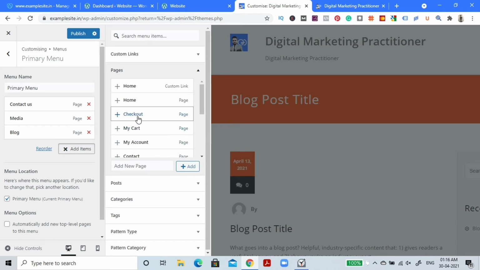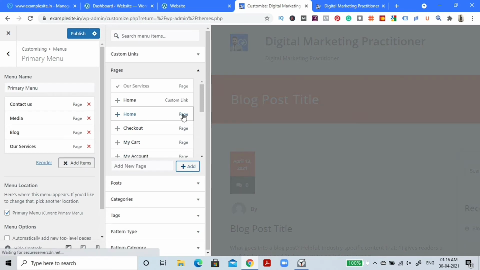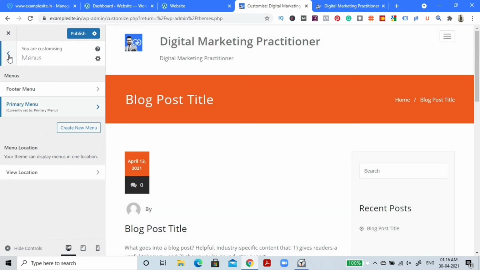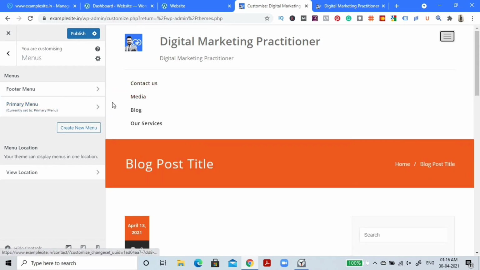If I want, I can create a new page as well. How? All I need to do to create a new page is to think of a name of a page. Like, let's say our services. Now just click on add and a page is automatically going to be created as well as added to that menu. You can see on the left hand side our services has been added, right? So now you can see and look out for the changes. Blog is here and our services is here, right?